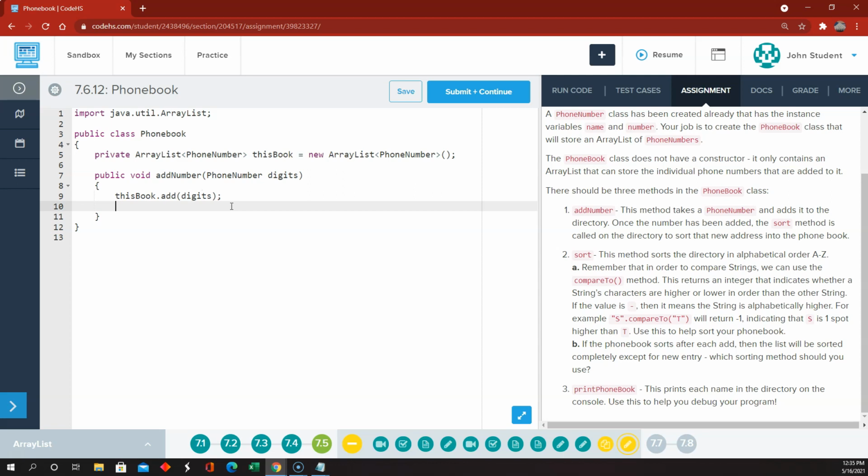That's pretty much all we have to do, except then after adding that, we want to sort the book, or this.book. So that means we need a method for sorting our current phone book. So public void sort. This is going to be the tough part here. And then we need a printPhoneBook. That one's pretty simple.